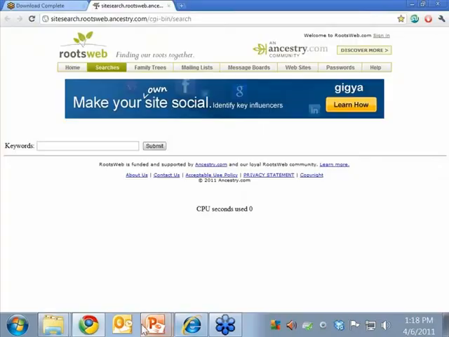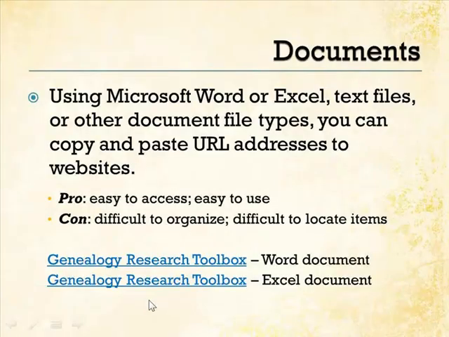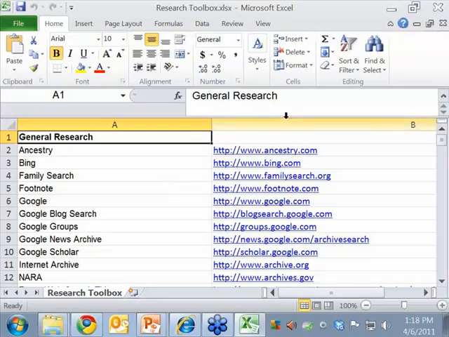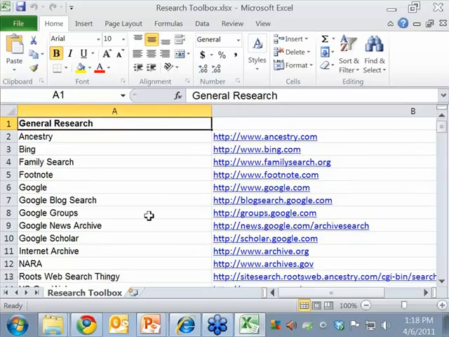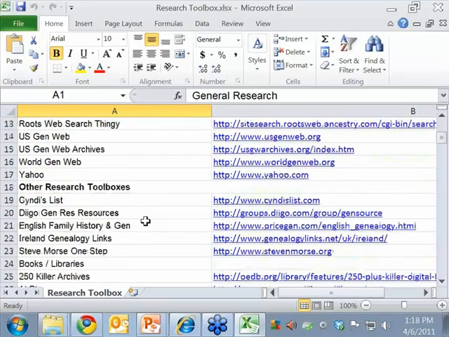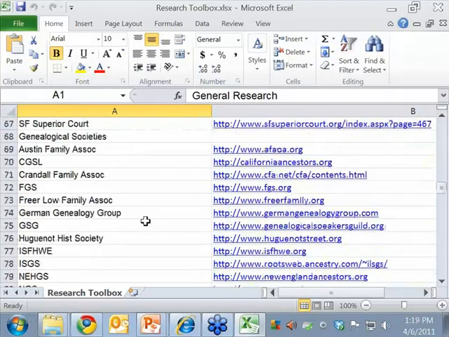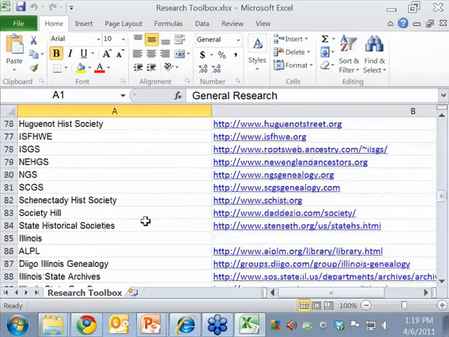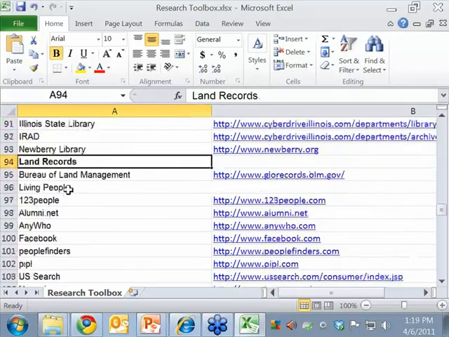I am going to go back to my slideshow and show you the Excel version of this. Now, if you do feel comfortable working with spreadsheets, I recommend that you use Excel. The nice thing about Excel is it's easy to sort, it's easy to find stuff, and it's a little bit easier to organize things. And again, these are the same categories. If you notice, I don't have them bolded. That would help, right, to bold these things.